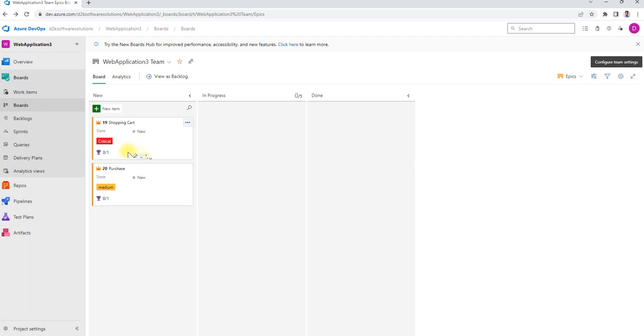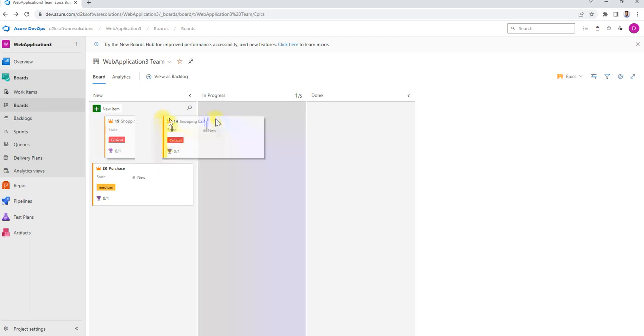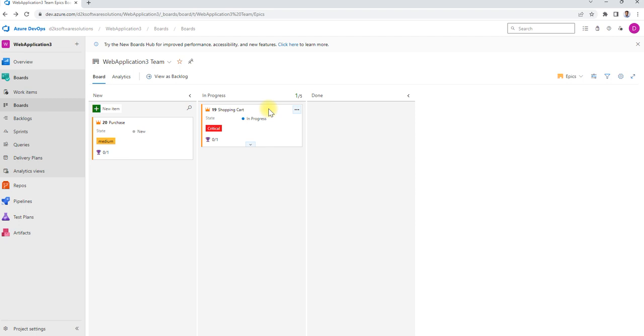So the main advantages of using the boards is that you can create the work items, and you can easily drag and drop those work items to update their status, as well as categorize the work items by using the tag colors. You can apply various conditions also. For this scenario, I have chosen the tag color.